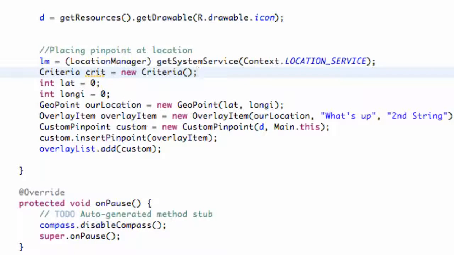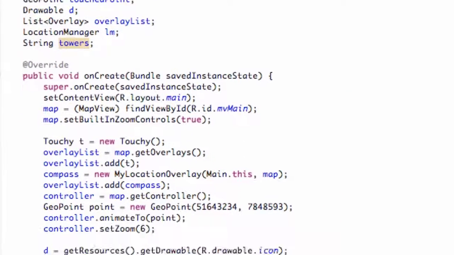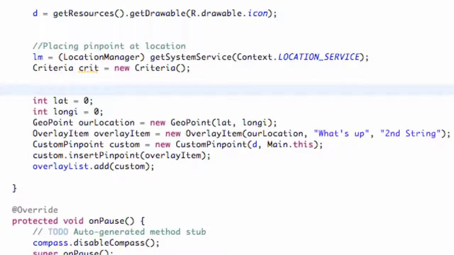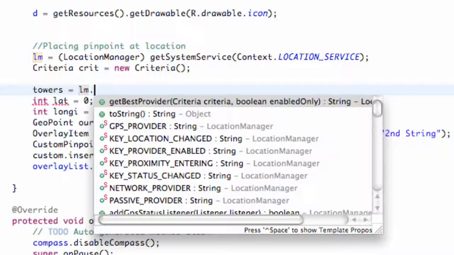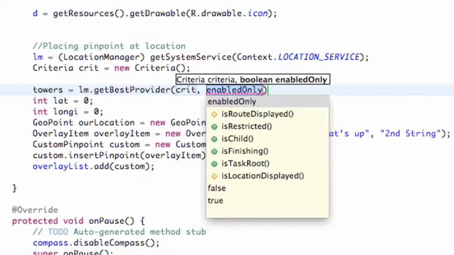And now we're going to set up a string called towers, based off our location manager and the criteria we're looking for. So we're going to say towers equals our location manager, called LM, dot getBestProvider, and as you can see it takes criteria and also a Boolean value. So we're going to set the criteria to crit and enabled only to false.